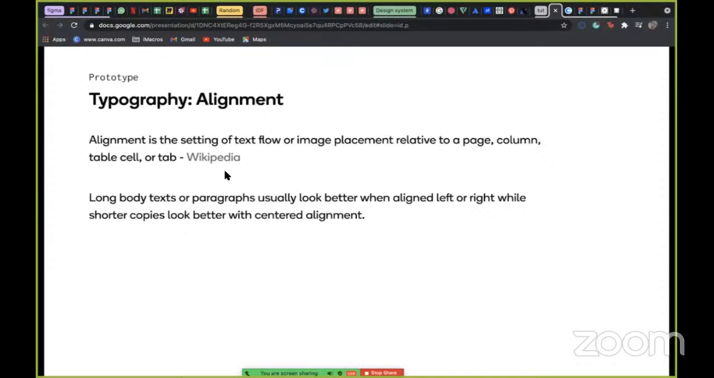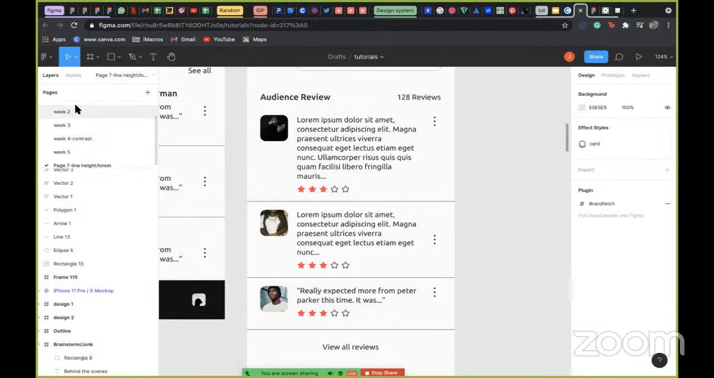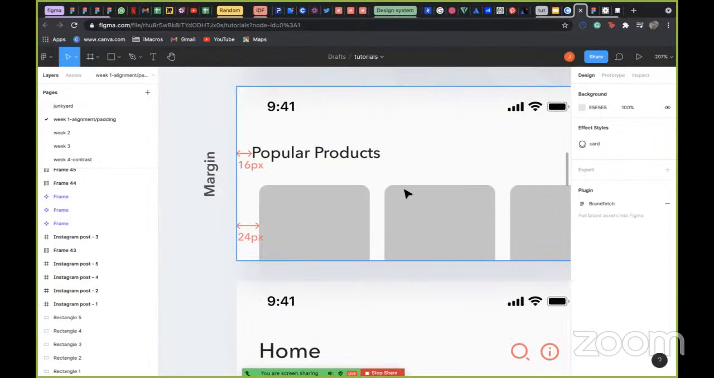And then alignment. Alignment is the setting of text flow or image placement relative to a page, column, table, cell, or tab. So long body text or paragraphs usually look better when aligned left or right, while shorter copies look better with centered alignment. Alignment. There are three types. Let me show you examples of what alignment is.